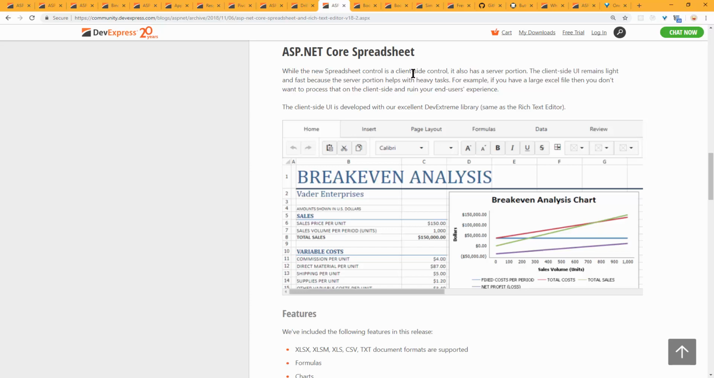It's not even like MVC. In ASP.NET Core, it's very different. And so in ASP.NET Core, our server portion is there to deal with the heavy tasks. So for example, when you are opening and processing a large Excel file, well, that's done on the server side. And then, of course, the UI is freed up to remain light and fast.